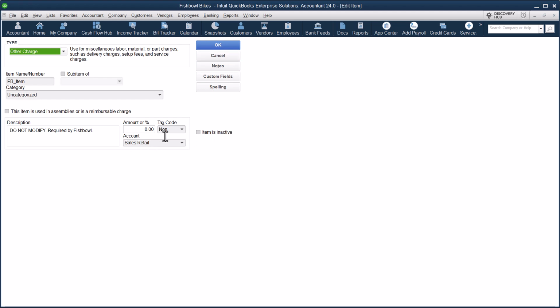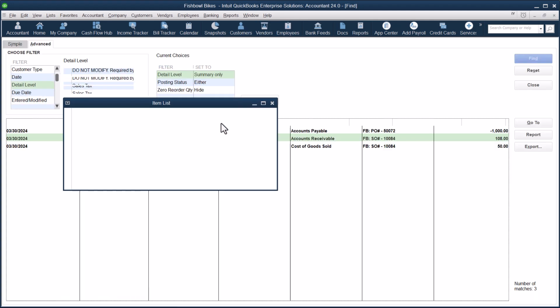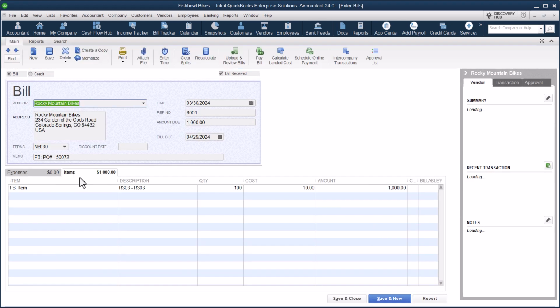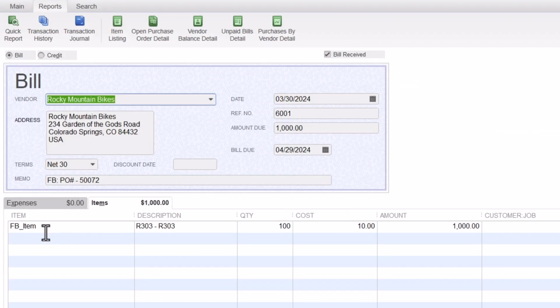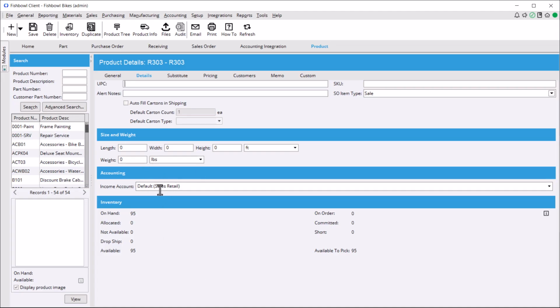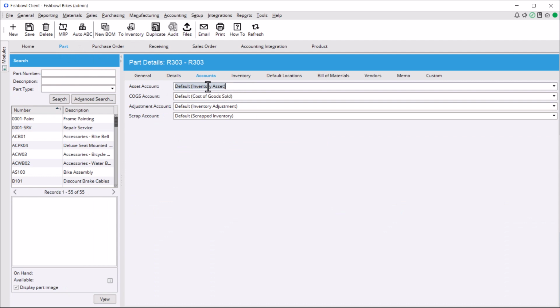But on the purchase, even though it only shows sales retail, let me go back to the purchase. Here's the bill. It's using the same exact item, FB item, but it's not going to sales retail. Even though this is a non-inventory item and there's only one account associated with it, it goes to inventory asset. So Fishbowl uses this generic item and it manages to push to the transactions like journal and accounting effect. It pushes whatever account you have listed in Fishbowl that it should be pushing. So in this particular case, sales, it's going to sales retail. But then for the purchasing side of things, it uses the part accounts. And there it's using inventory asset.